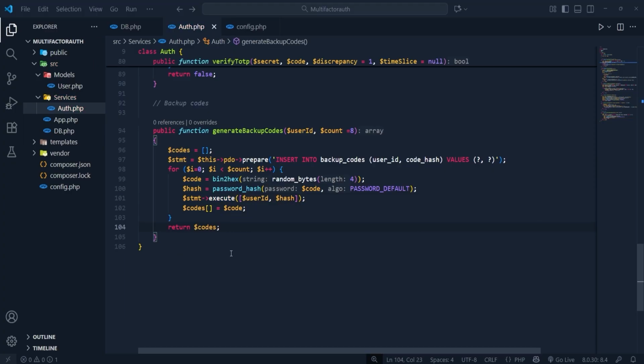Alright, after that we are in a function, generate backup codes. This function creates multiple backup recovery codes for the user, the kind you can use if you lose access to your Authenticator app. First we set up an empty list that will store the newly generated codes. We also prepare a database statement that will insert each code into the database. Then we start a loop that runs as many times as the number of backup codes we want to create. By default, that is 8 codes.